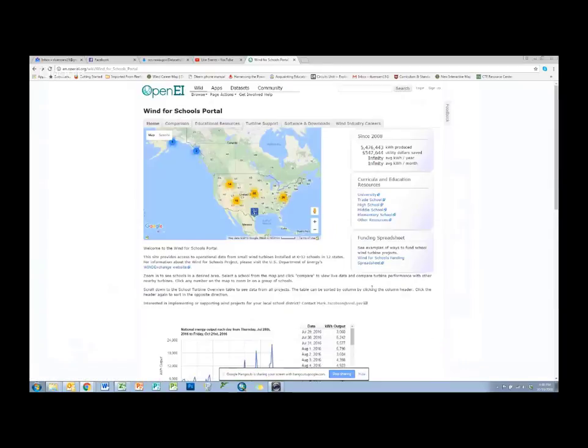And then at the very bottom, you'll see a couple more links in here, little windows. The first one is a best practices manual for developing and sustaining Wind for Schools projects. So that's a nice document you can download if you're interested. And then extra credit projects, there are some ideas for extra credit projects. So if we scroll all the way back to the top, let's go to the next tab.